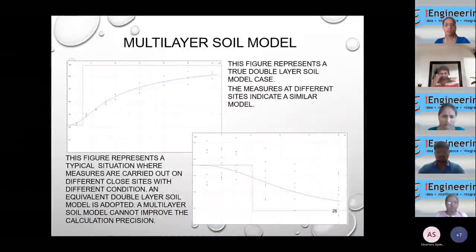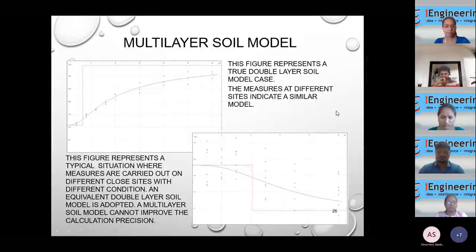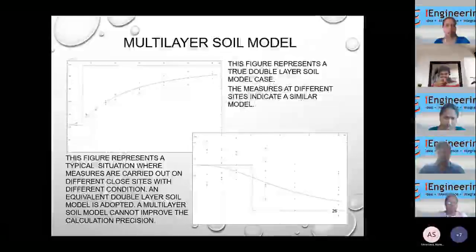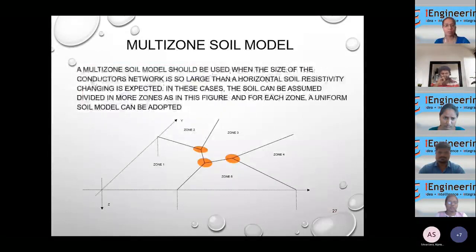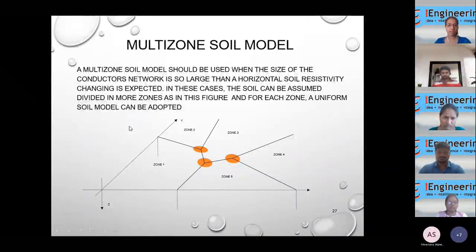Then next, this figure also represents the true double layer soil model case. So same calculation. Whatever the multi-layer soil model may be, we can improve the precision in calculation as well. Now the next one is the multi-zone soil model, in which we can see there are different zones.